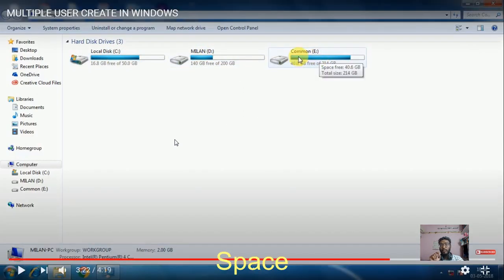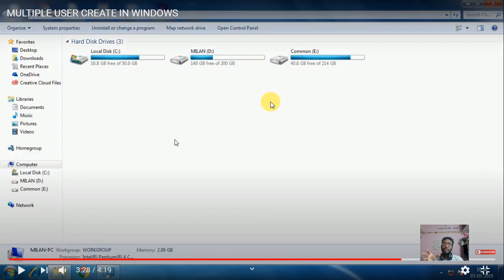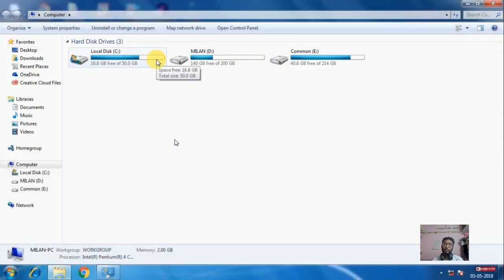One more thing I want to say: whenever we are creating another user, always remember that only the C drive will be different. That means the programs in your C drive will be separated. The rest of the drives, that is D drive, E drive, F drive, the other drives, will be the same for the other user also. That means except for C drive, the rest of the drives will be the same for other users.